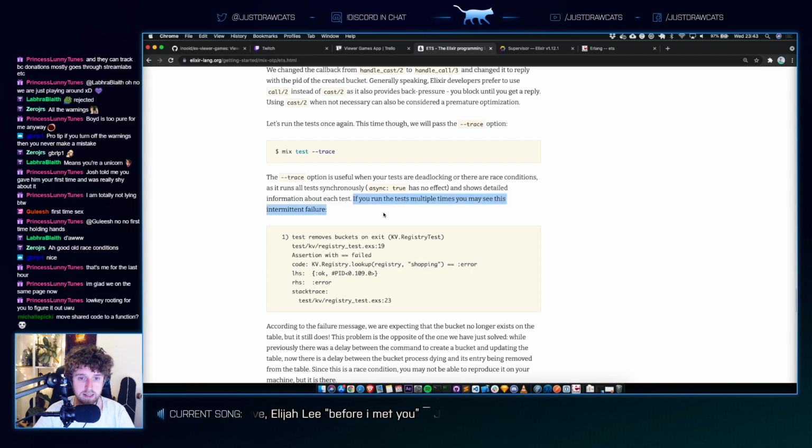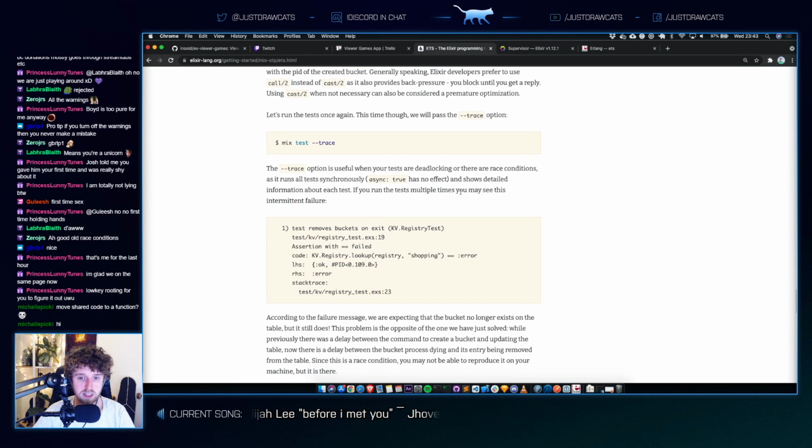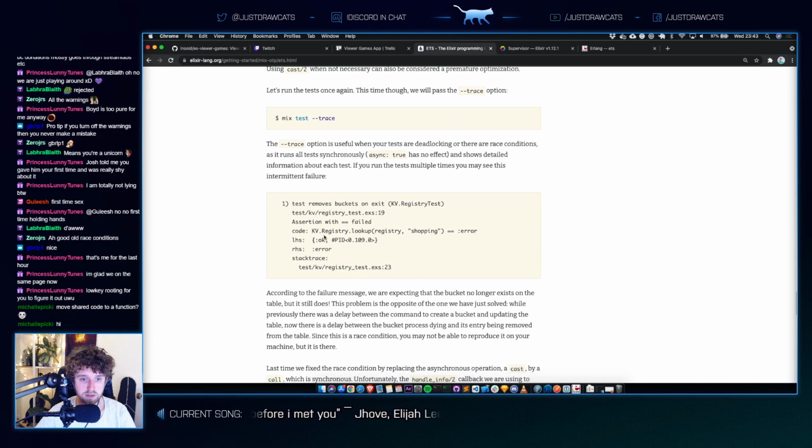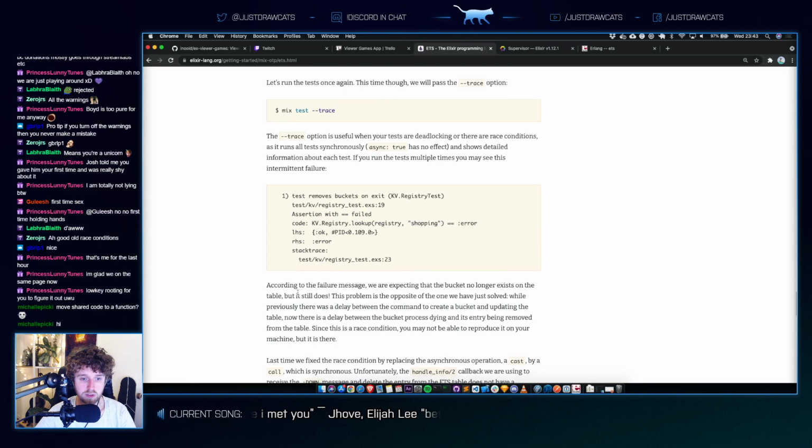If you run a test multiple times, you may see this intermittent failure. According to the failure message, we expected that the bucket no longer exists on the table, but it does.